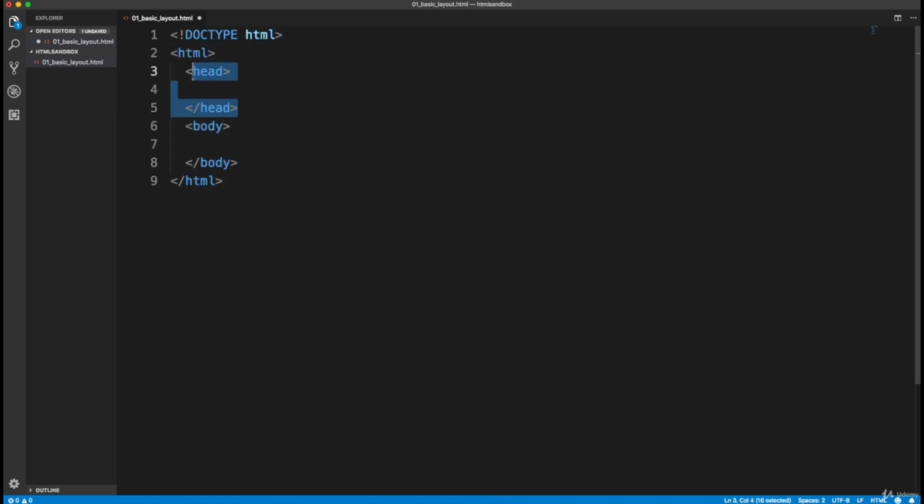Now the head and body are very different. Head is for things like meta tags, if you want to associate keywords with your page. It's basically just information about your page. It doesn't actually display in the body of the browser. Now, one thing that you should definitely put in the head tag is the title. Okay, so we want to put a title tag, and again, we're tabbing it over because it's within the head tag.